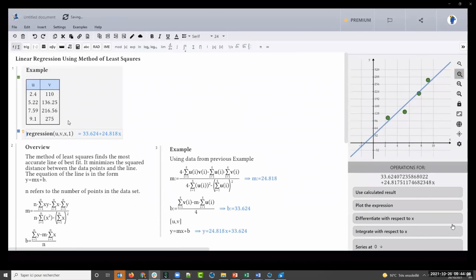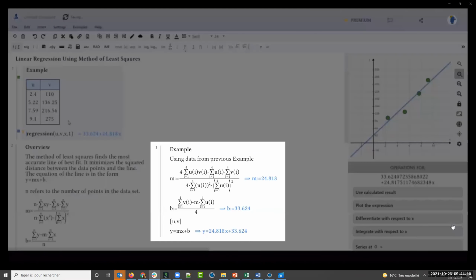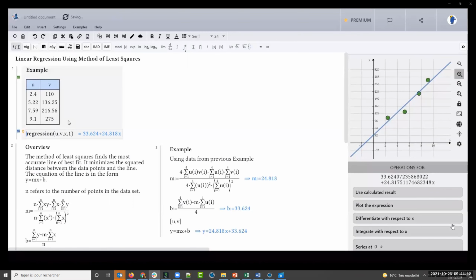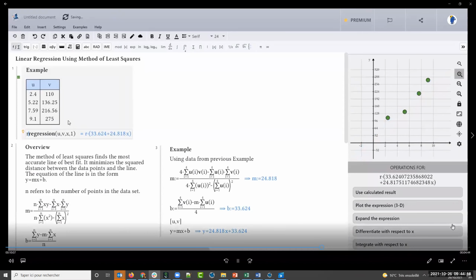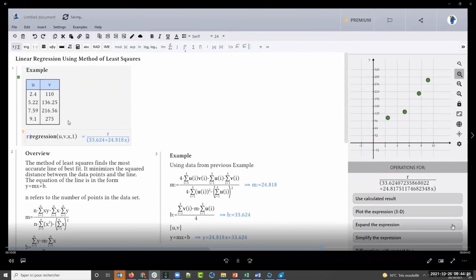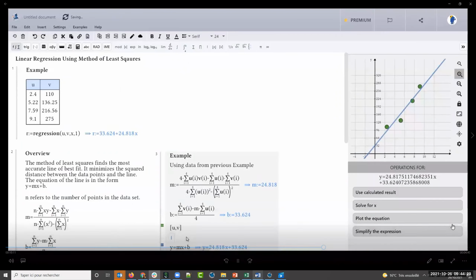I can use the data in the table to manually calculate the regression in group 3. Notice that the answer in group 1 and group 3 are the exact same. If I want to plot the line calculated from group 1 on the live plot in group 3, I just need to assign it a variable. The line R and Y overlap as expected.